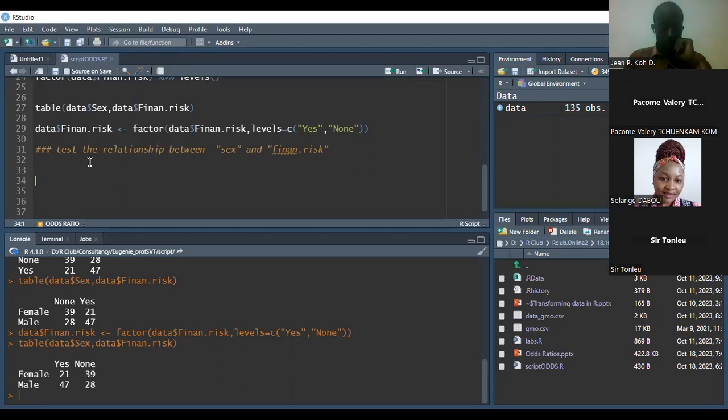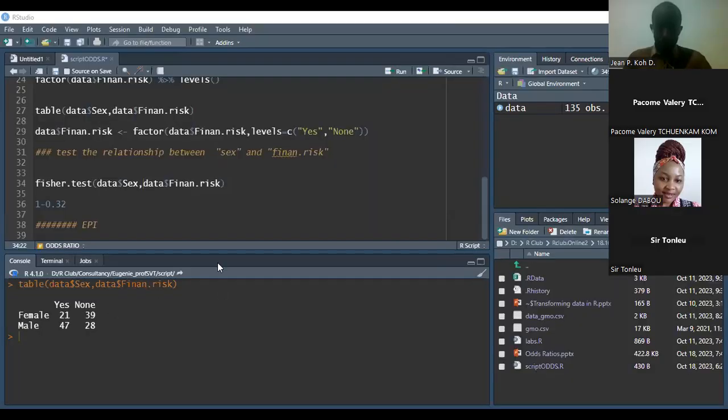Let me see what is wrong. Let me clear the console again. Okay, let me run the table. You check. Can you see the contingency table at the console now? It is not moving. Why? It's still frozen. I think you should stop the sharing and then reshare your screen. I see. Let's see. Yes. Is it okay now?